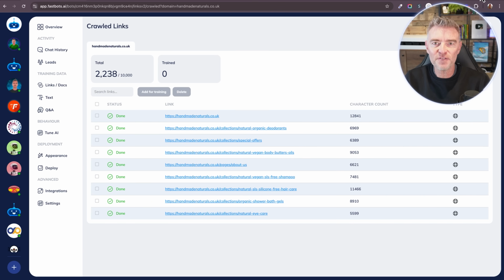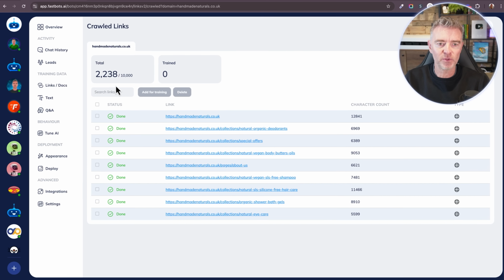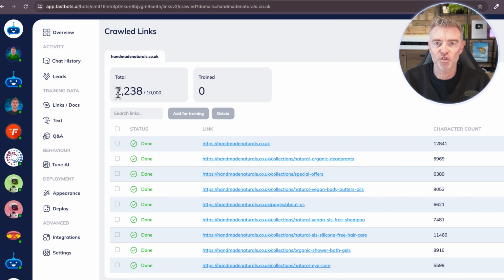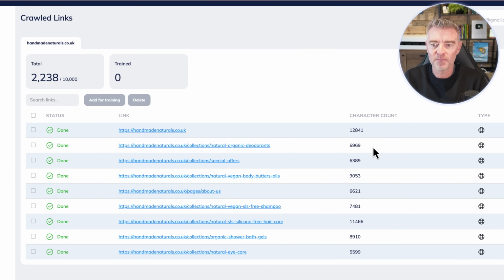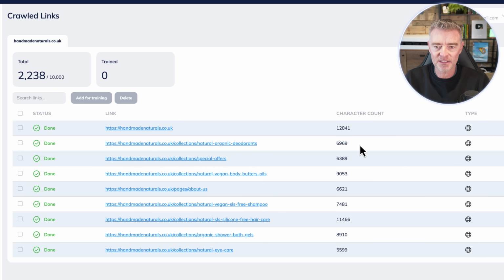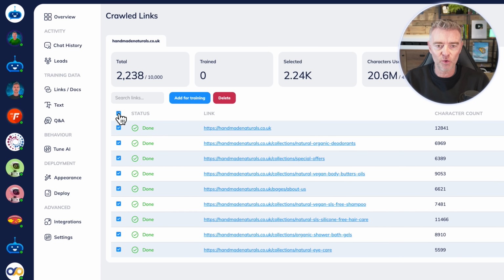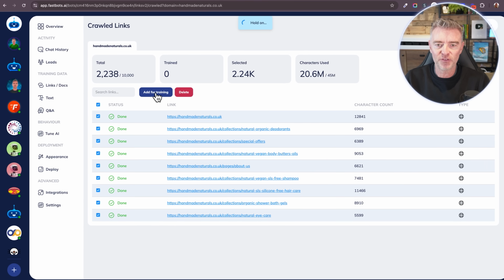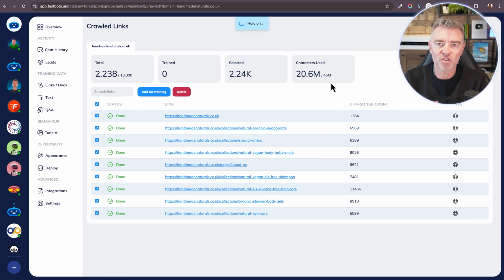So in less than 5 minutes, Fastbots was able to get 2,238 links by crawling that entire website and capture all of the information there. So here's all of the links, and now we can just add all of this to the chatbot's knowledge by clicking on Add for Training. And then that will now start scraping each individual page, getting all of the information about the products and everything, and putting it into the chatbot's knowledge base, ready for us to start using.